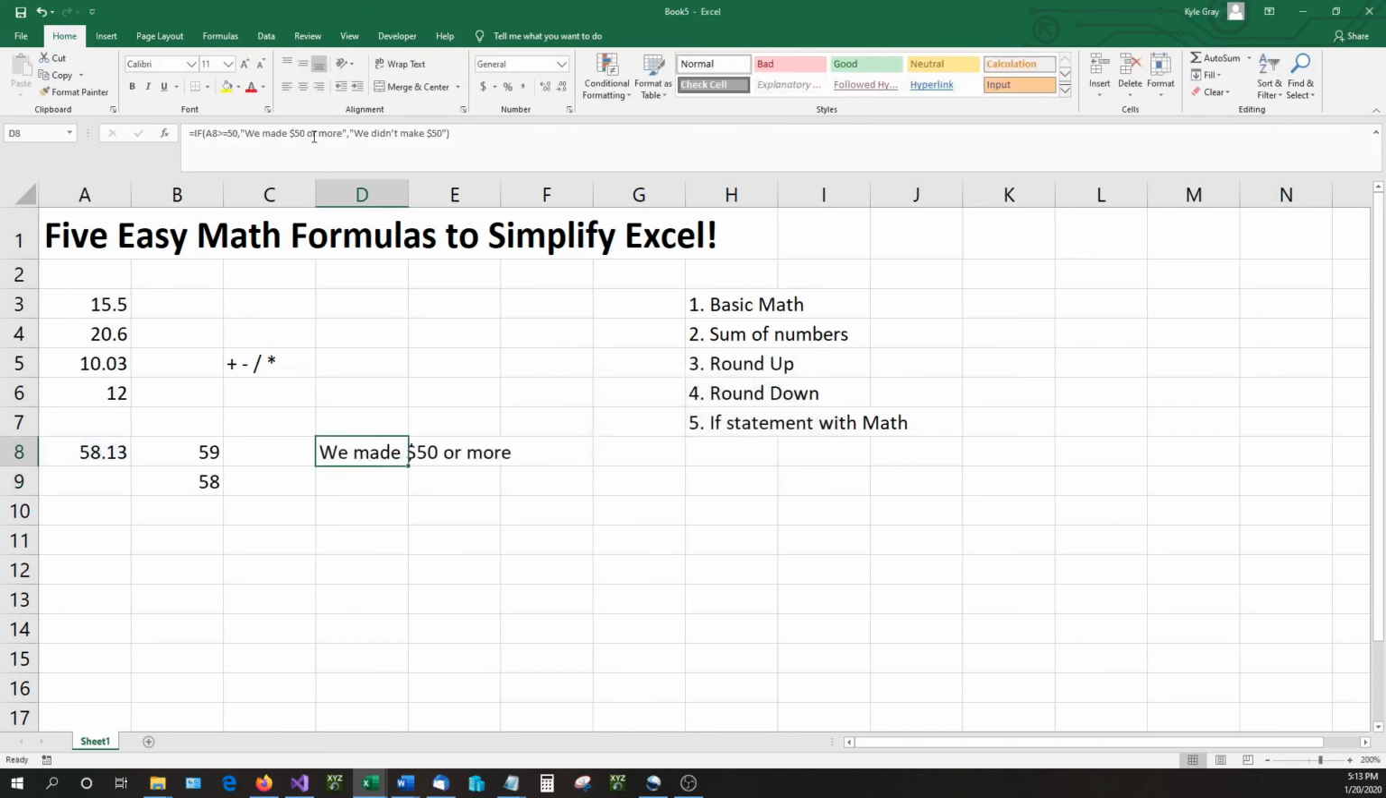What we need here, Excel actually changed it for us, but it needs to be greater than or equal to, not equal to or greater than. Okay, so that fixed it for us automatically, and as you can see, we made $50 or more. So if I change this down, and let's say that I change this to just 50 cents. Oh, we didn't make $50. And it'll change and update automatically.